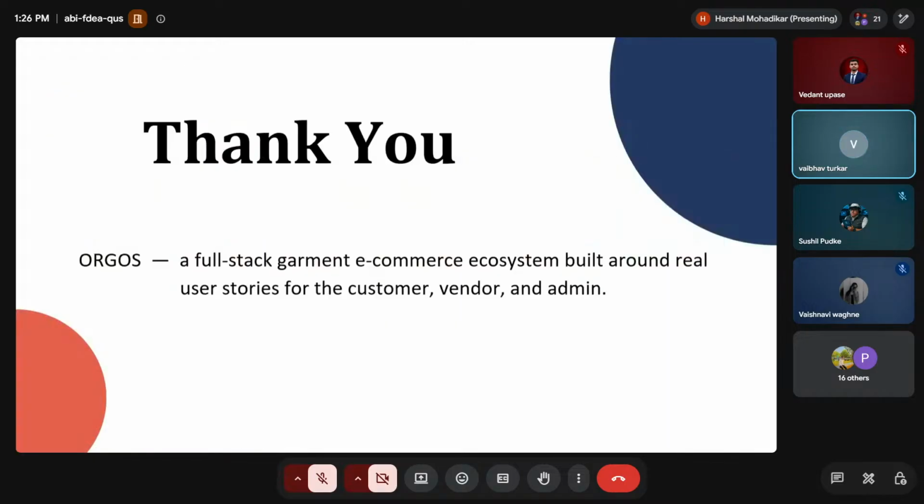So we have reached the end of the presentation section. So far we have discussed the problem we want to solve, the architecture behind the Argos, the technology we used, the different personas, and the user stories that guided the development of each module. We have also explored how each dashboard is designed to meet the specific needs of the customer, vendors, and administrator.